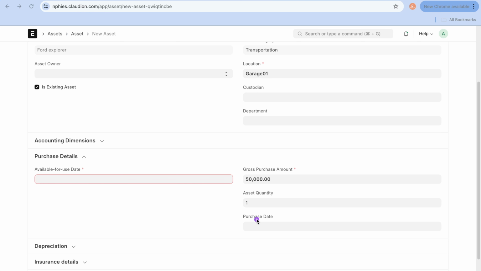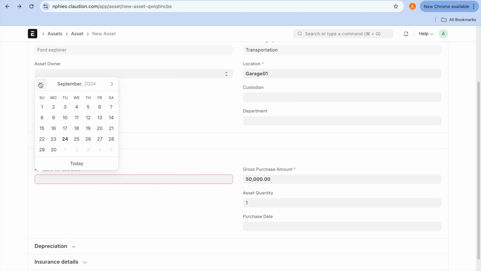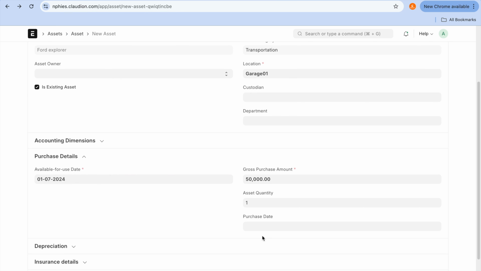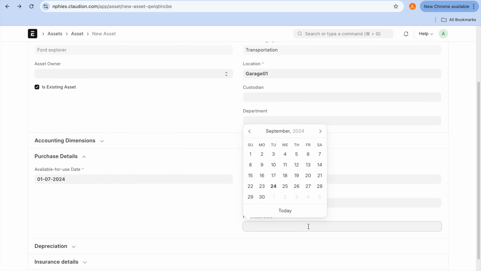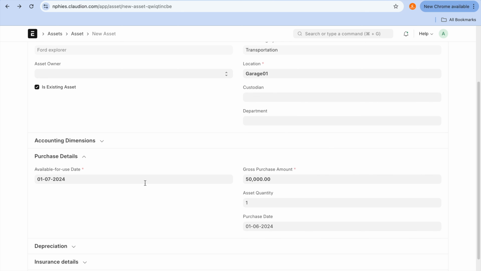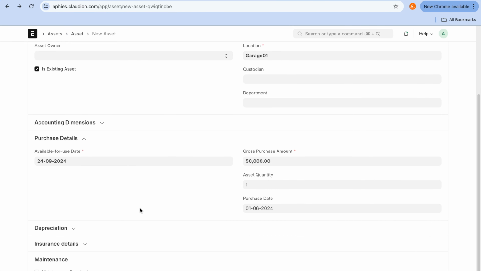Or if it's a new implementation, the purchase date may be very old, and you will add it here. Okay. So what I will do, I'll just put a purchase date a little bit earlier, in June, and available for use today. Okay.